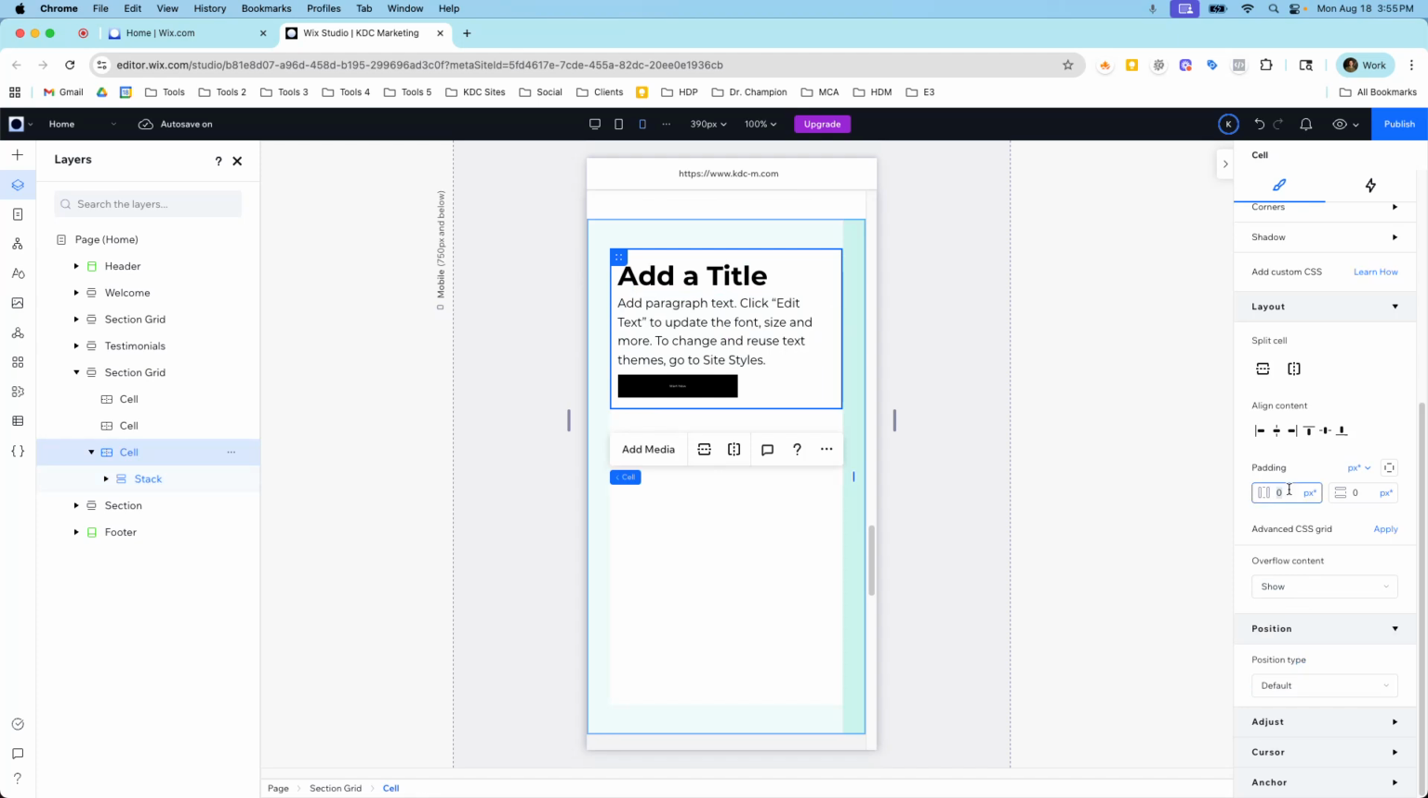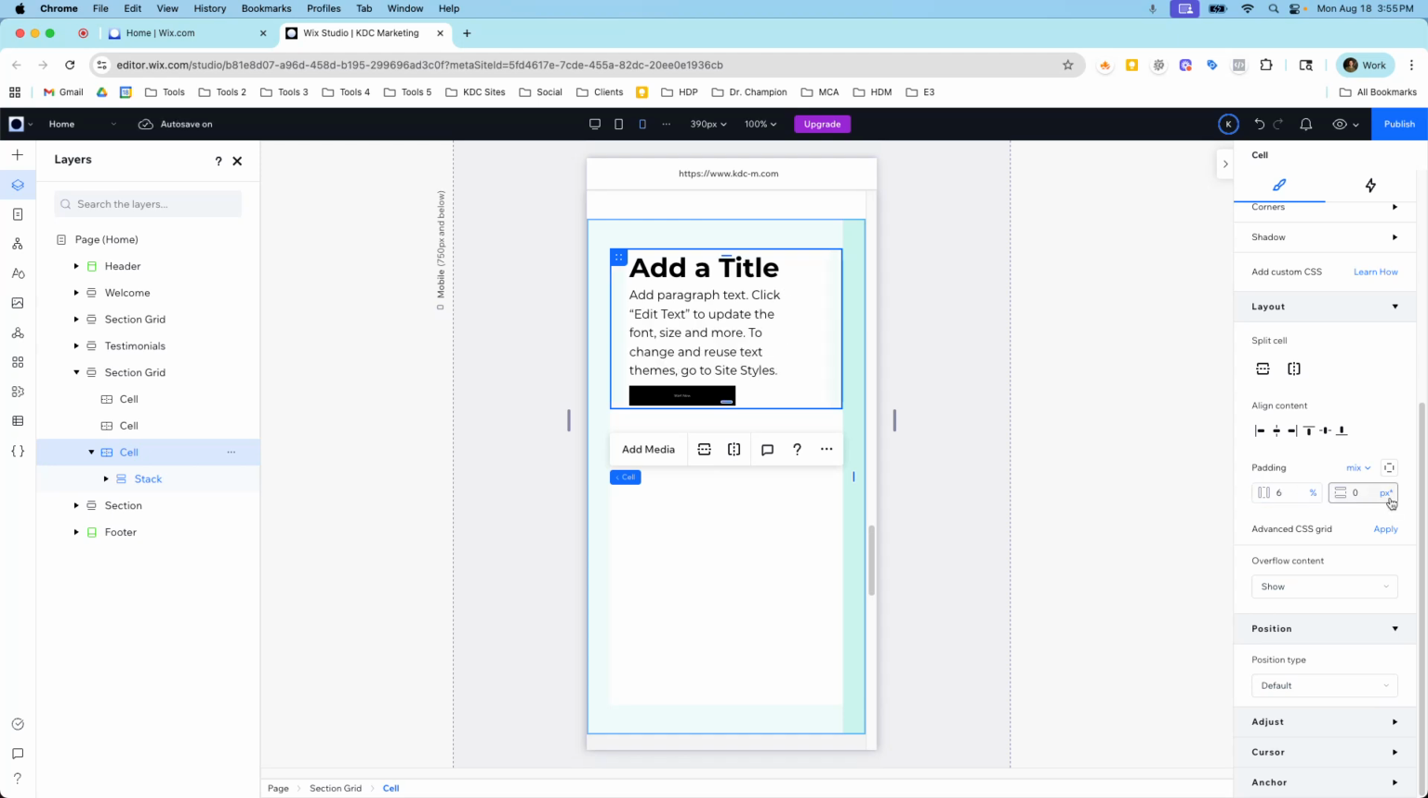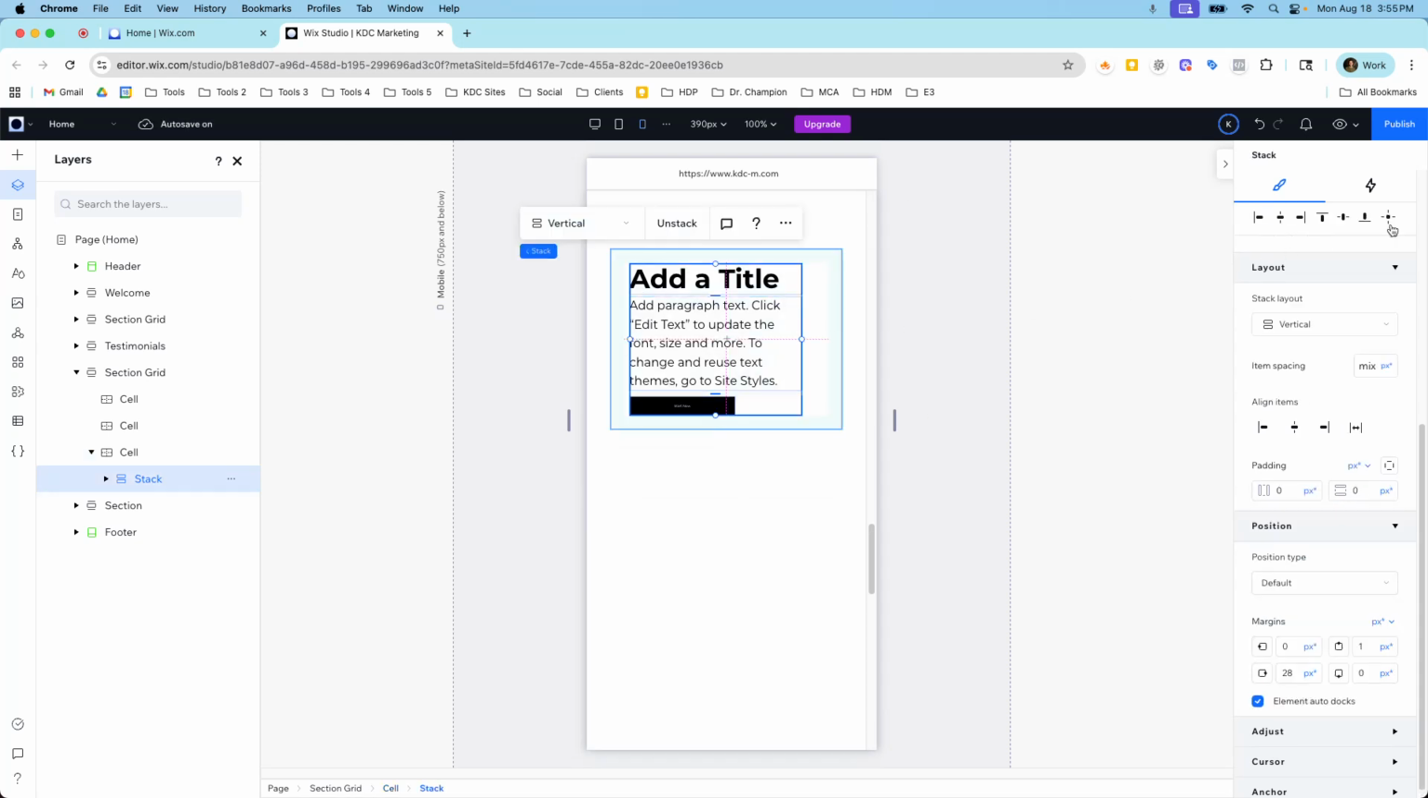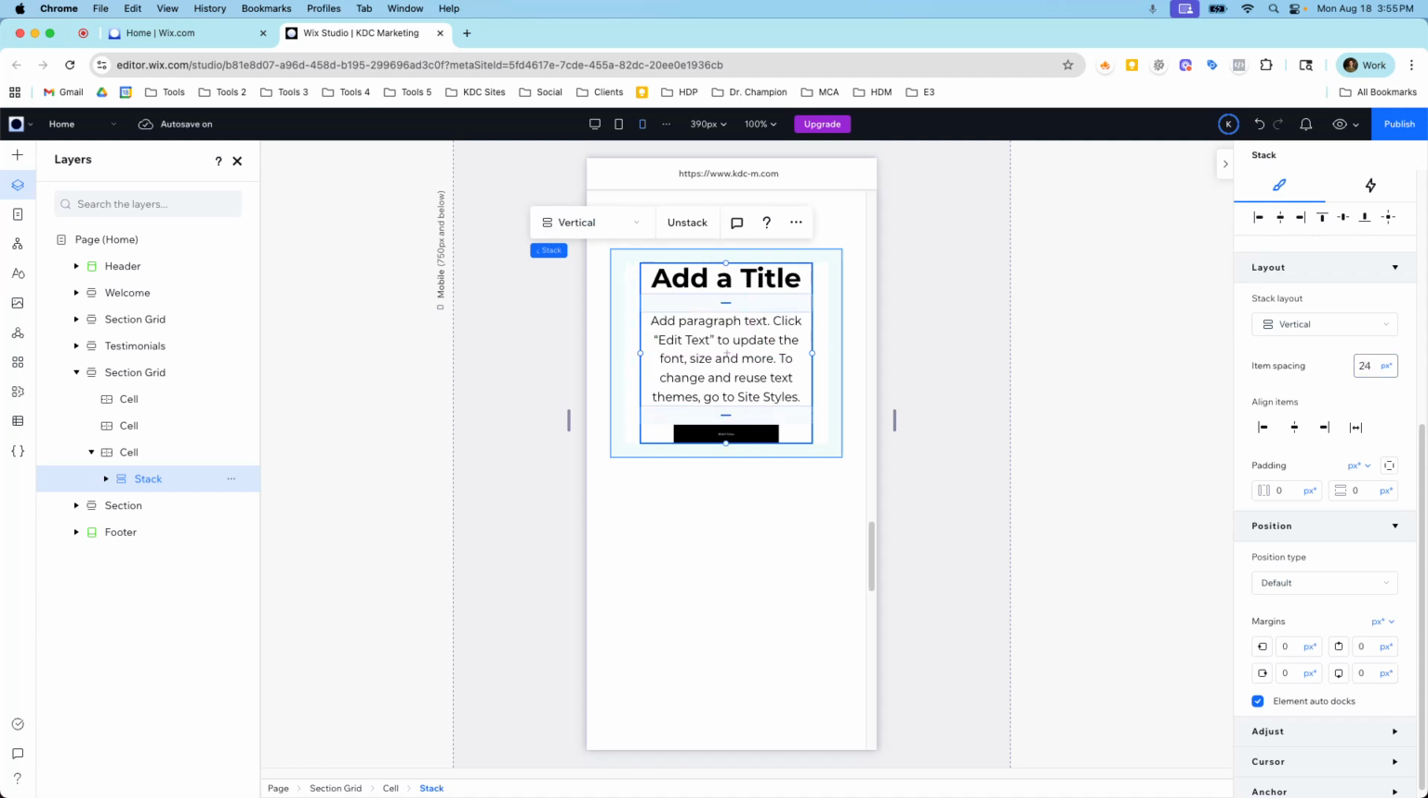As you can tell, this is a bit more manual of a process here. Maybe I want to do a percentage here instead. So I'm going to do 6 pixels and a percentage of 6, just to give my stack a little bit of spacing. And then I need to align my items and space those out. So I can do this all myself manually, as long as I know what I need to do.